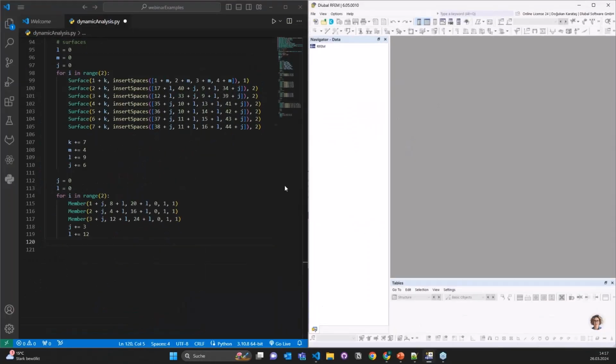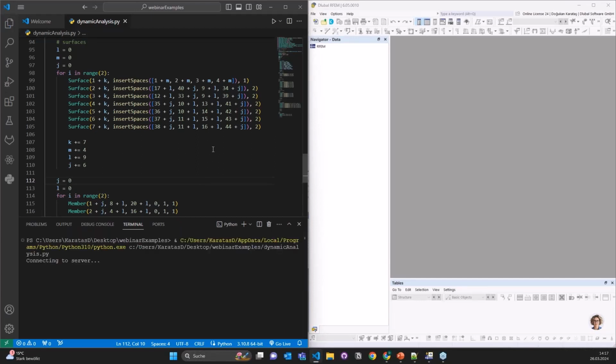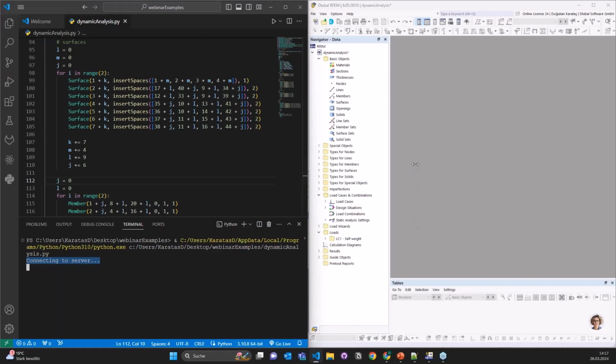I'm going to split my monitor. So let me run this. I used Shift and Enter to run this program. Every time you run this program, you will see the connecting to server. The other thing you need to see is that there should be a connection in RFEM.